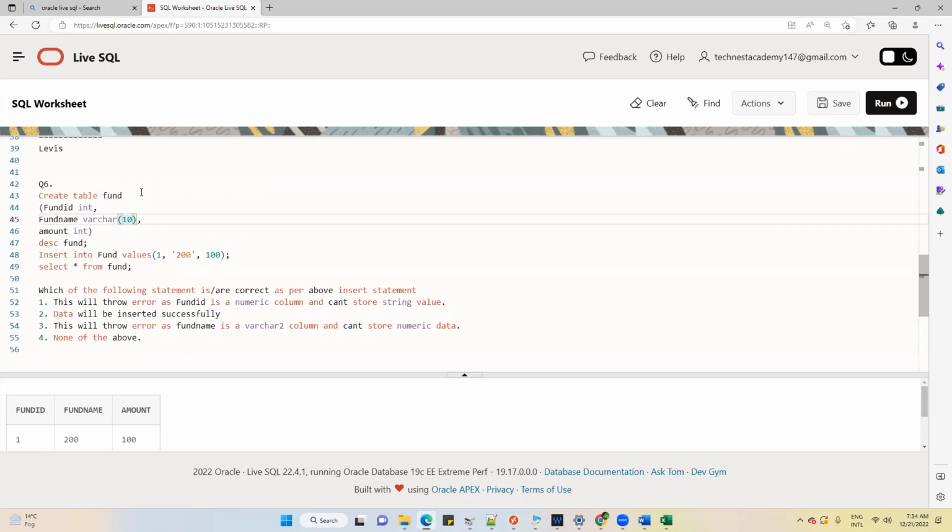Tanvir, when we can use varchar for both, what is the need of integer, just to differentiate? Any other reason? Good question. If varchar can accept numbers, integers, alphabets, everything, then why have you written int for the fund ID and for the amount? Just keep varchar for everything, because it will accept everything. Why this confusion, using int for some and varchar for others? Let's use varchar for all the columns. This is what you're asking, right?